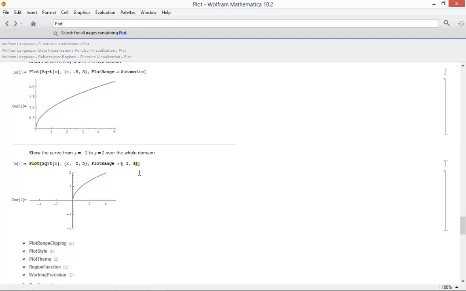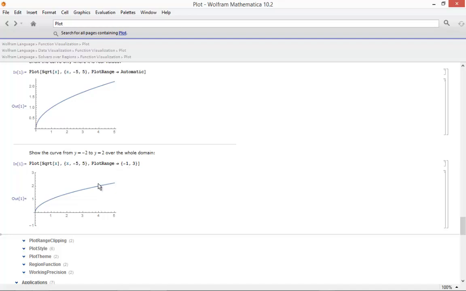And now if I hit Shift-Enter, we'll see that going from -1 to 3. It's not displaying anything on the X side there, but it is changing the Y. So it made a decision about which X's to show. If I wanted to force it to go from -5 to 5, I could add some other options in here.